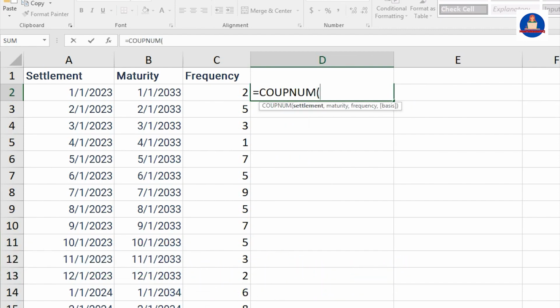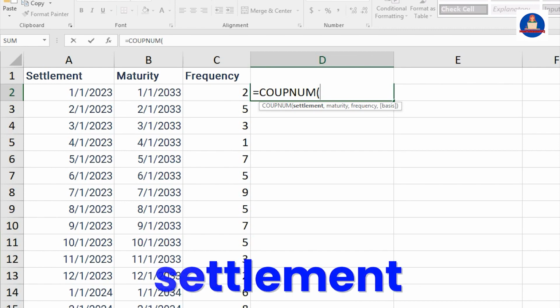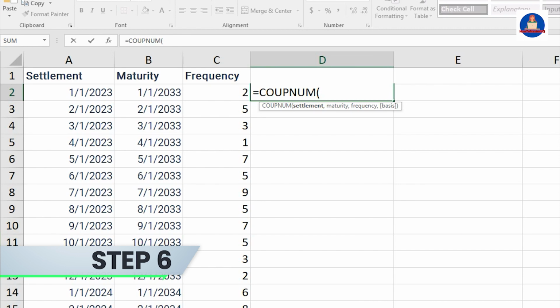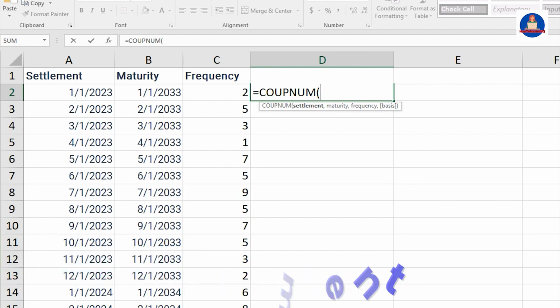The COUPNUM function needs 3 arguments: settlement, maturity, and frequency. Step 6. The first argument, settlement, is the date the buyer purchases the securities. In our case, it's the date in cell A2. Type A2. Step 7.